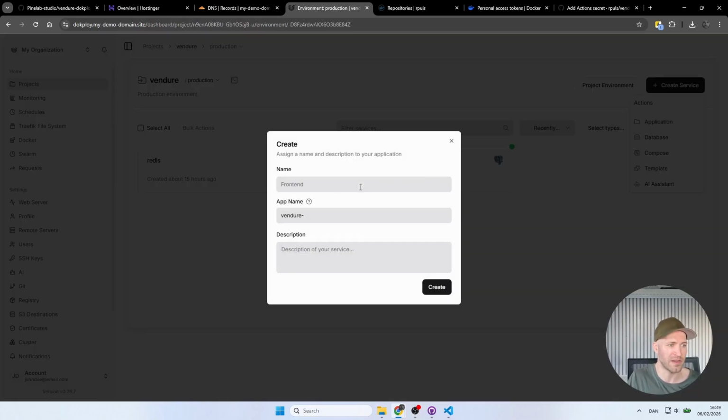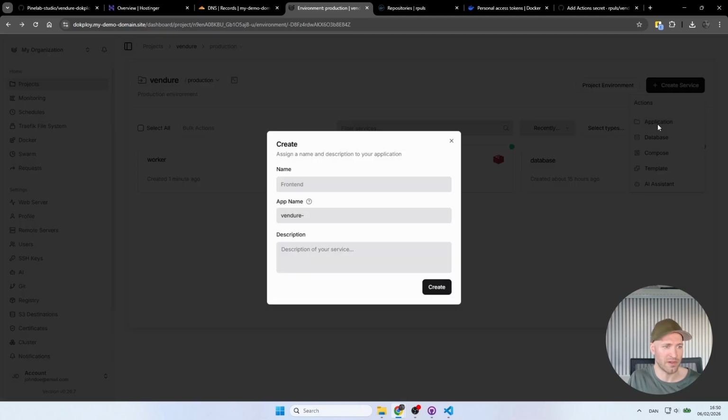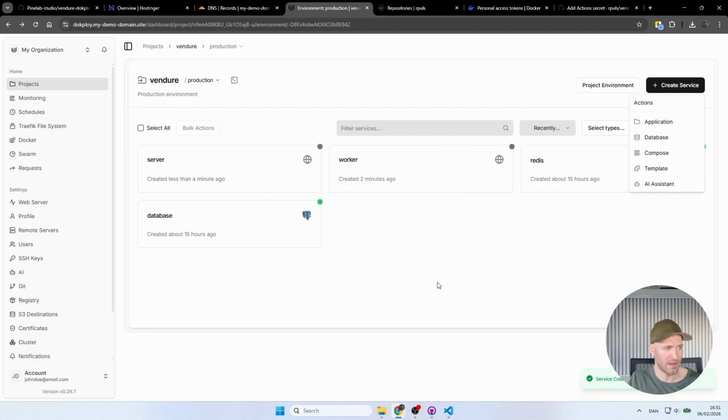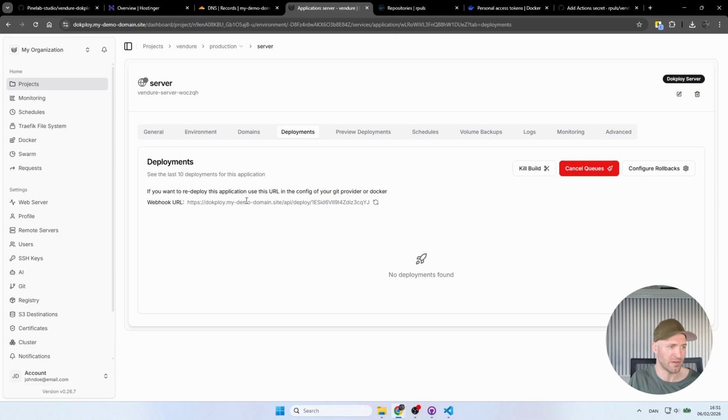So I'll create one here, and I'll just call it worker, and then the application name will be Vendure worker. So I like it that way. So that's one. And then we need one more. We need the server. Just create that one, and I'll just call it server. Yeah. Then we can get the webhook deploy URL. So if you go into this one and go to the deploy tab, then there is a URL that you can copy. And we'll need to do that for both of them.